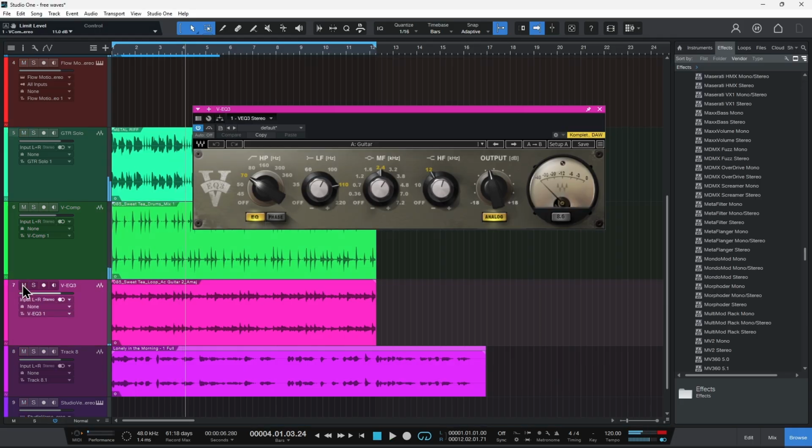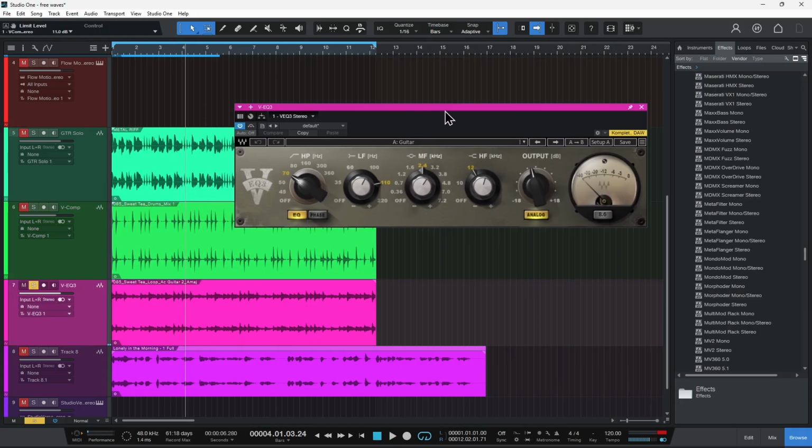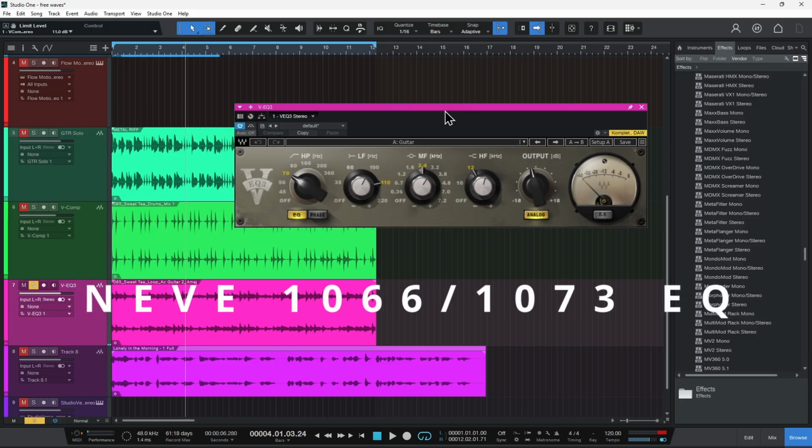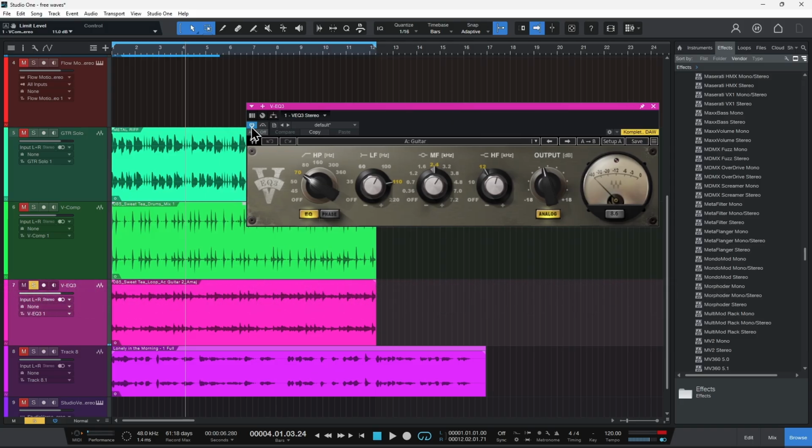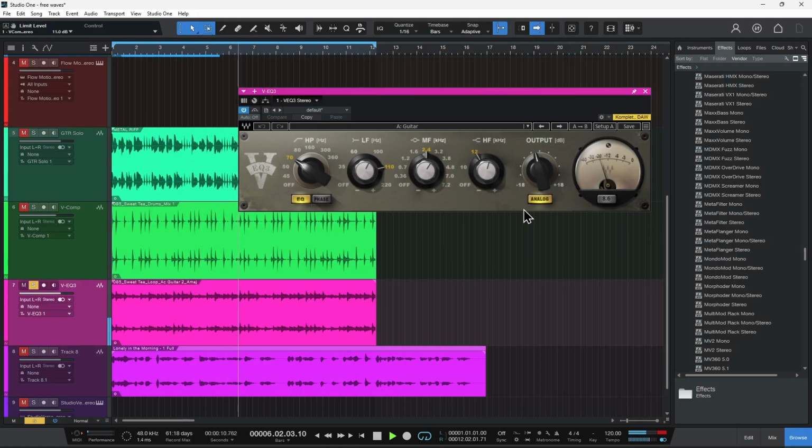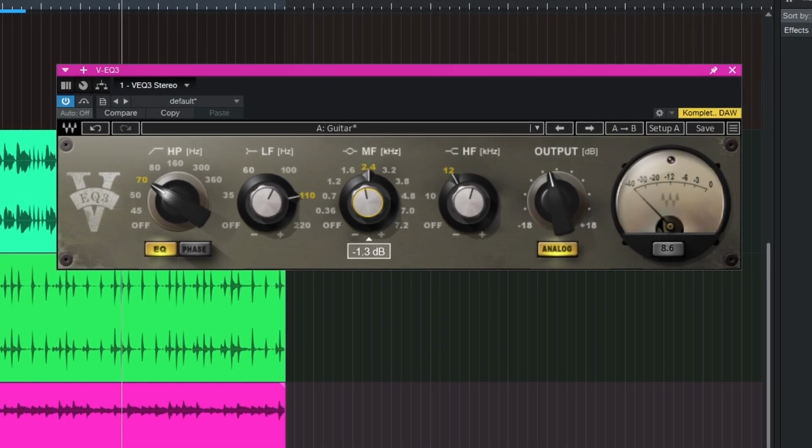The next free plugin is Waves V-EQ3. Again, a vintage style EQ from the Neve consoles. So again, pretty simple to figure out, right? Guitar and pop it on. So right here, of course, we're changing the boost or the cut. And then over here on the outer ring, we can choose the frequency that we're centered around. Okay, pretty simple stuff. Analog or not right there.